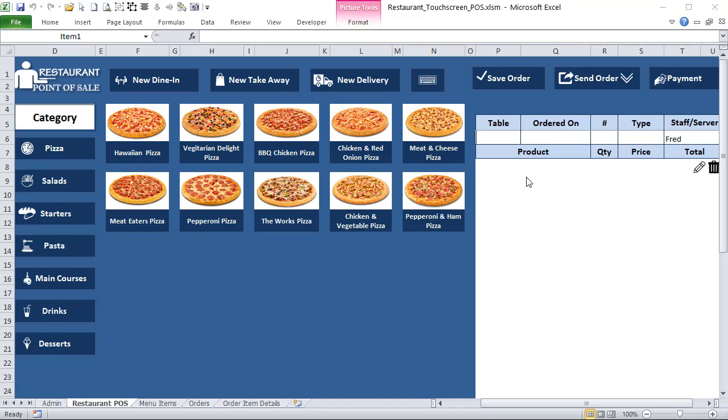What I want to do is find the first available row and add that item here to our receipt. However, if that product has already been added, I want to increase the quantity. So we need to run a check. So how can we do that? Let's create that macro right now.